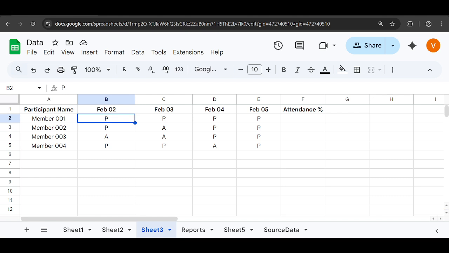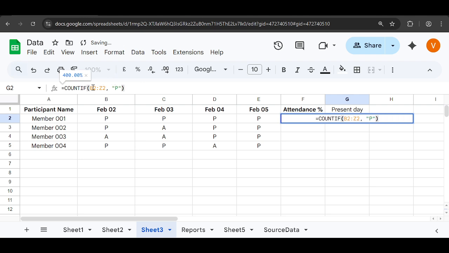Now, let's count how many days someone was present. Click the cell where you want the present count to appear, typically near the row of data. Type the formula =COUNTIF(B2:Z2,"P") and press enter. This looks across the range B2 through Z2 and counts every P. Adjust the range if your dates start or end in different columns. For example, if your dates begin in column C, make it C2:Z2. If you're tracking more dates, extend the range to include them.